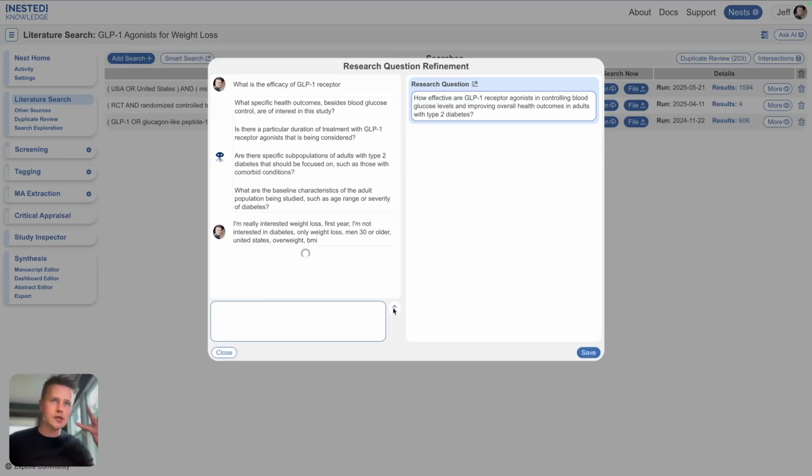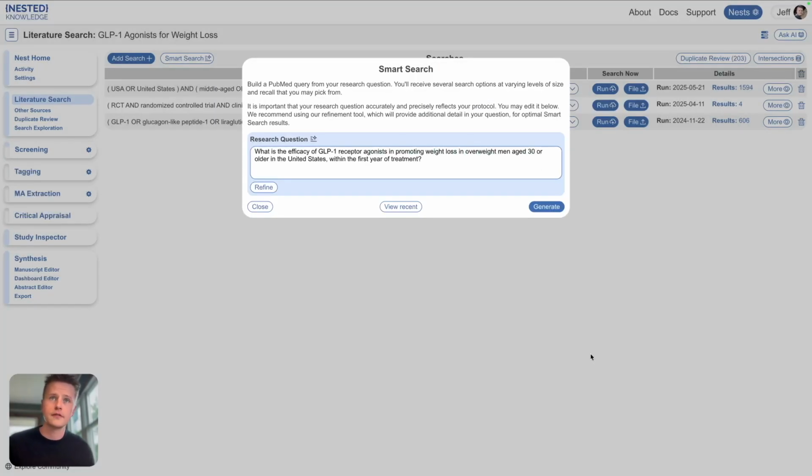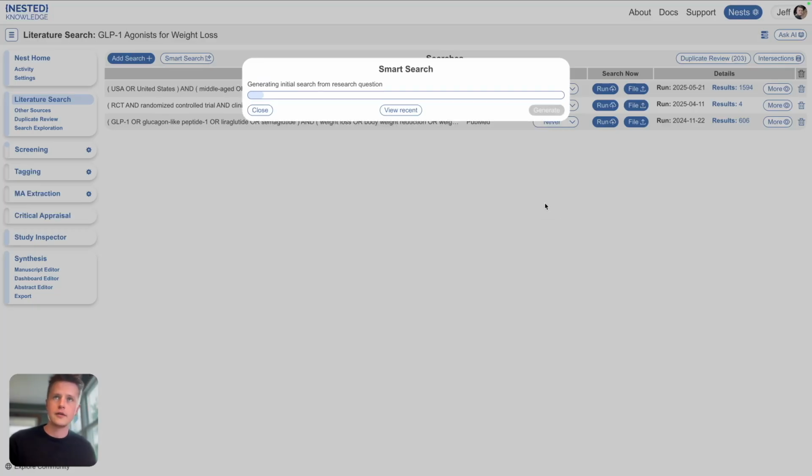And it's going to reinterpret what I've just said and change my research question: promoting weight loss in overweight men age 30 or older in the United States within the first year of treatment. That's a better research question. I'm going to save that, and then I'm going to generate a search strategy.